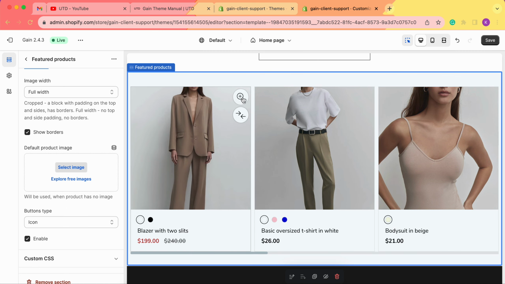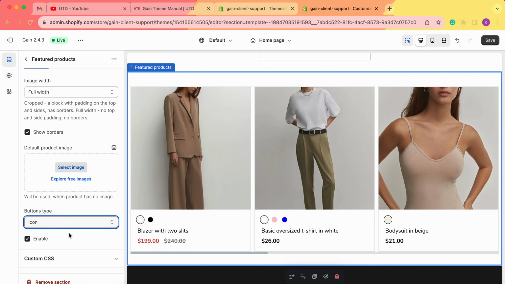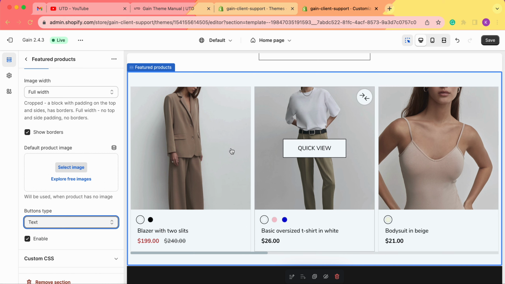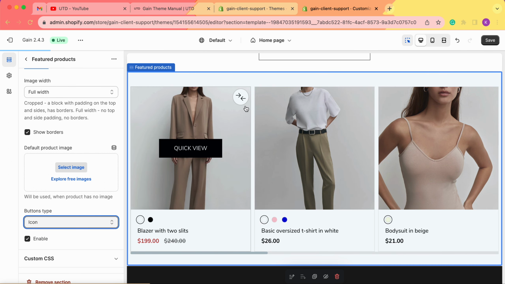And the last things in here, we have the buttons type. So for example, our quick view button is, as you can see, in the form of an icon, of this zoom icon, but we can change it to text, and then our quick view button will be changed to text on the image. So now let's see. As you can see, now the quick view button has changed to this text in here, or we can change it back to the icon that we had right here.